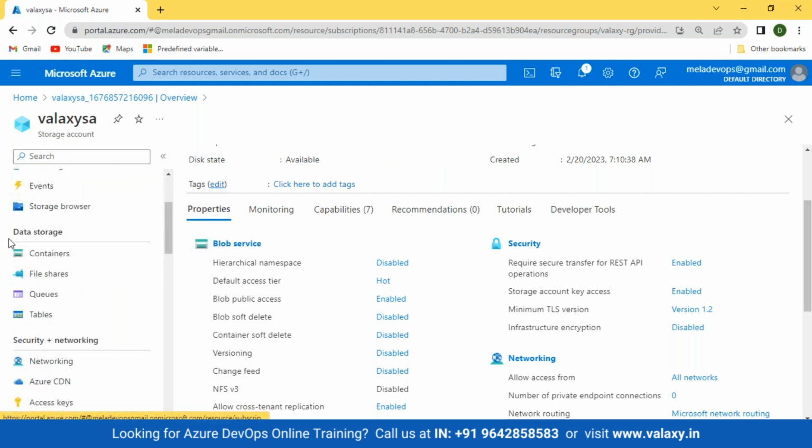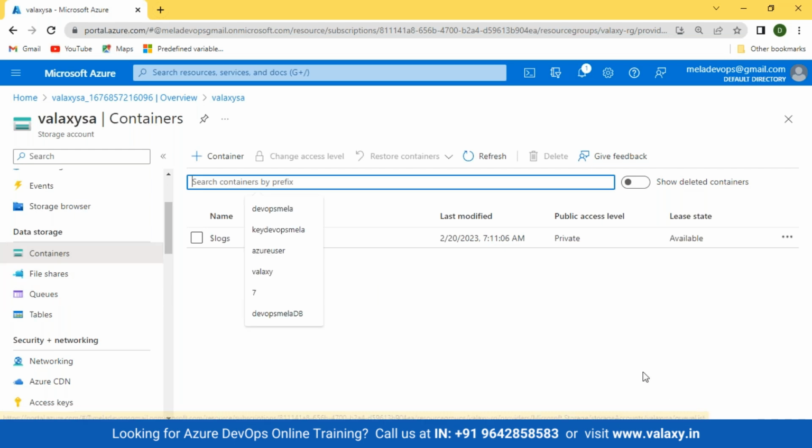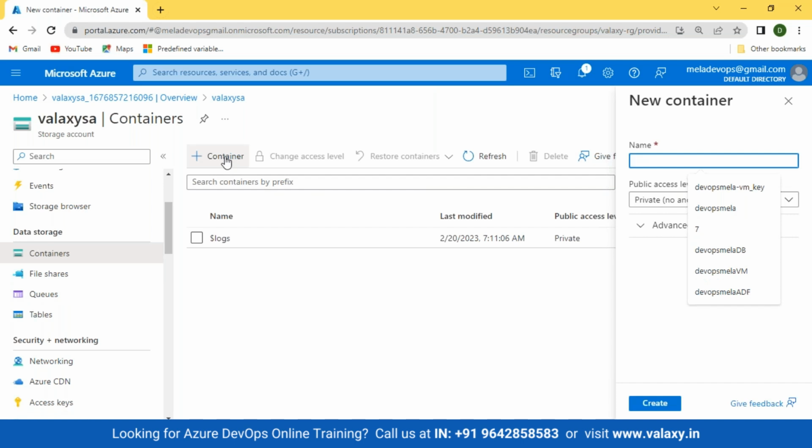Now if I come down in the data storage option, there is the option of containers. This is the place wherein you can create containers. So basically you can create a first container. Container, don't go with the name, it's just a folder wherein you're just creating a folder wherein you can dump your data. As simple as that. So you give whatever name you want. So just name it as Valaxy Blob.